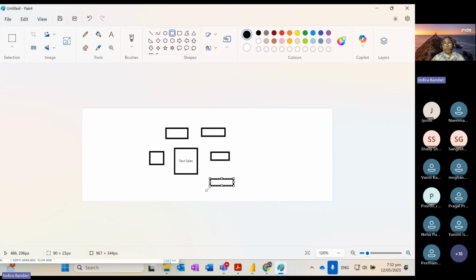And all these dimensions are linked to the sales table. It can be one to many. So dimensions will have one row. Let's say, for example, you have a country dimension.